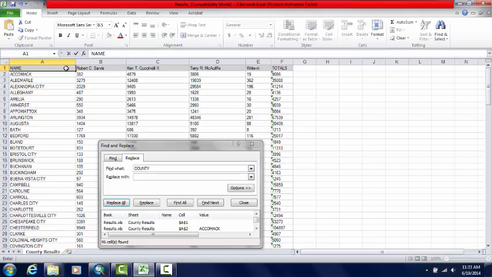so we're just going to call this name. The next thing we're going to want to do is find all instances of the word city, and replace that with nothing as well, except in the case of any county that also has the same name as a city, in which case we'll keep city.